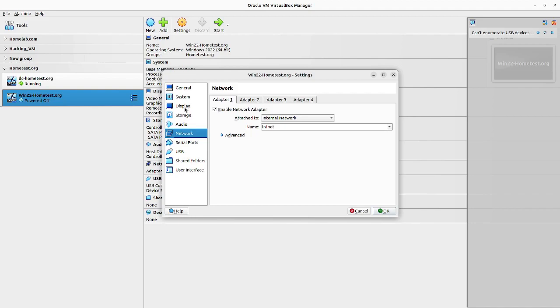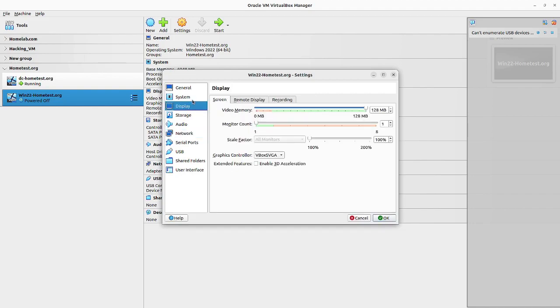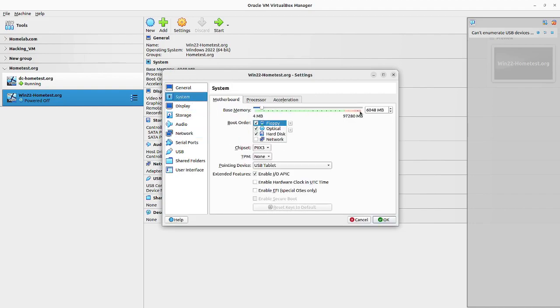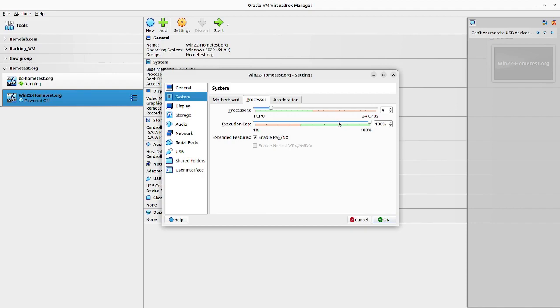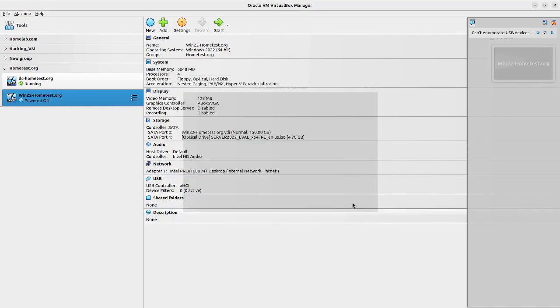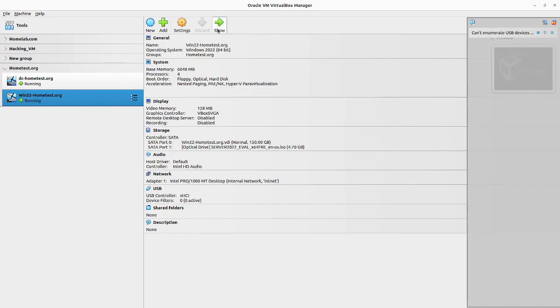You can also see the display, maxed out. You can see the system processor, which I gave, and the motherboard base memory is 6 gig, processor 4 as well. So click OK. The next thing we're going to do is start up the server, and let's get it installed.